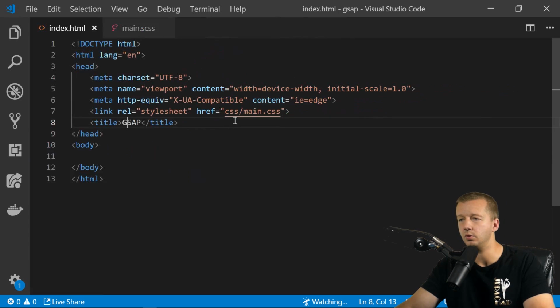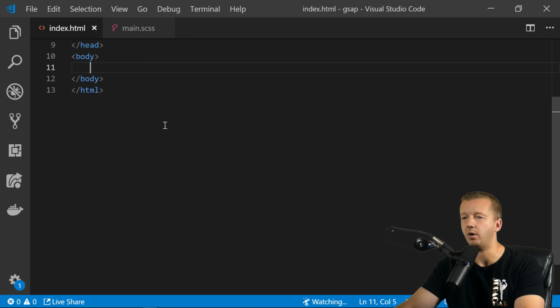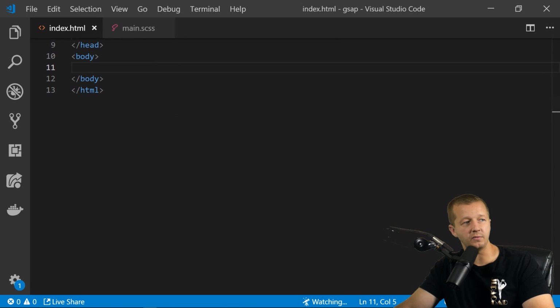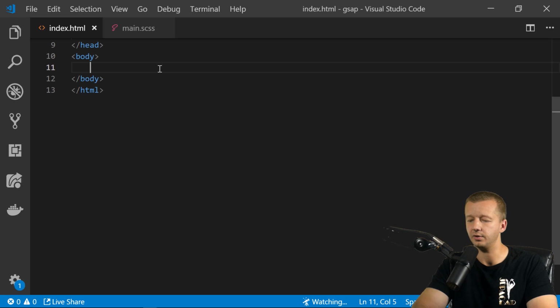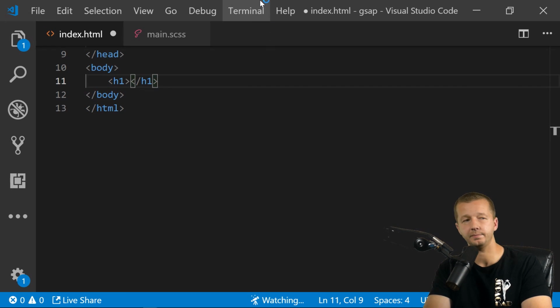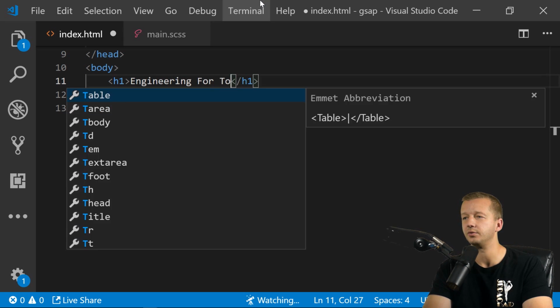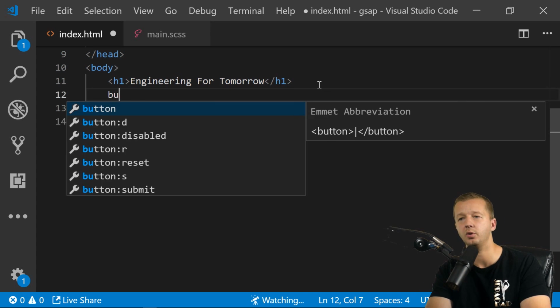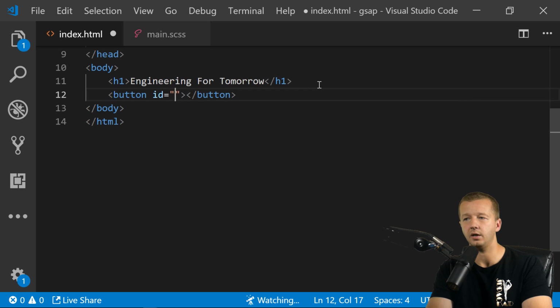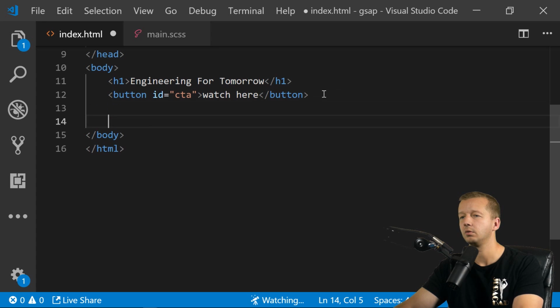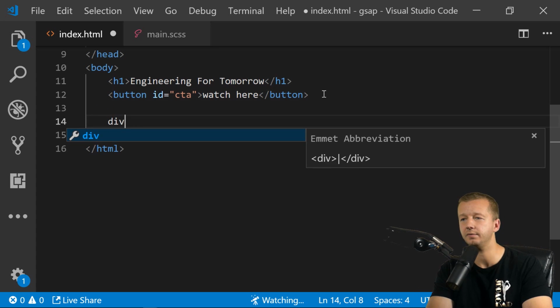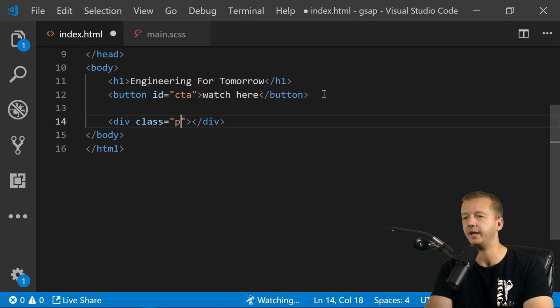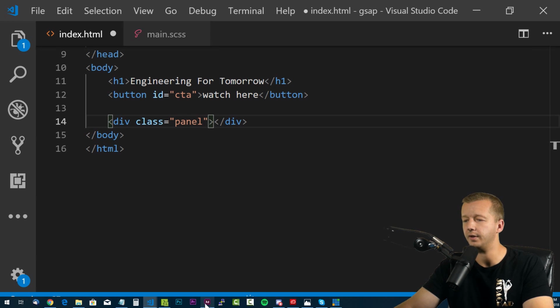All right, so the first thing is to write the HTML, and we don't have much HTML. Fortunately, it's very simple, so this will be very quick. So we'll put in an H1 element, and engineering, if I could type, for tomorrow. All right, some cheesy headline, and then we're going to put a button with an ID of, we'll say CTA for call to action. Watch here. All right. After that, we'll go ahead and put in a div with a class of panel. This will be for this section right here.